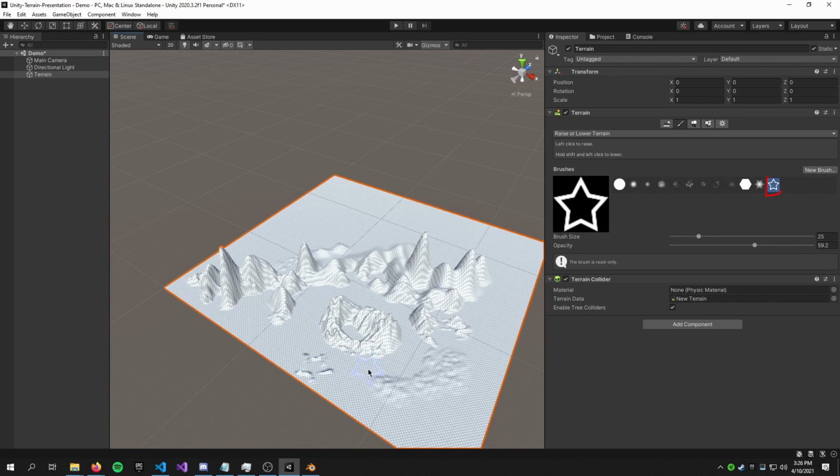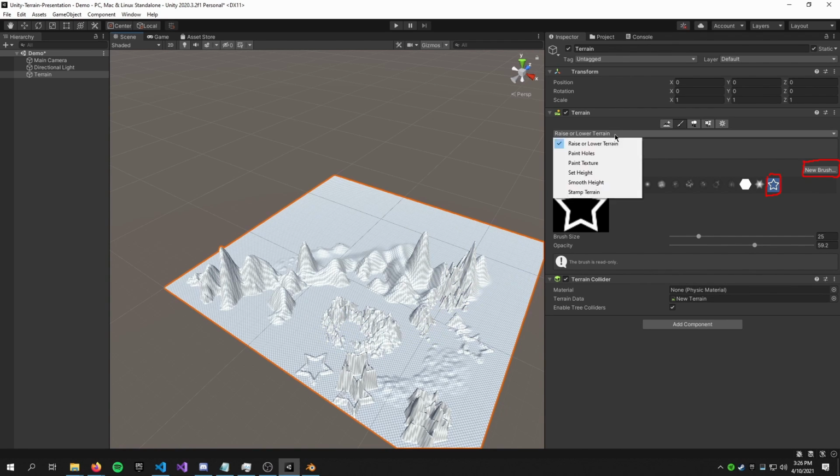Additionally, you can also use more abstract shaped stamps, such as this star stamp here, to create custom shapes in your terrain. You have the option of creating new brushes as well, so any new icon that you want to use as a brush shape, you can add in from there.